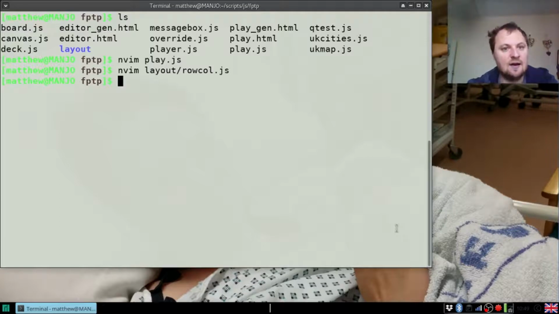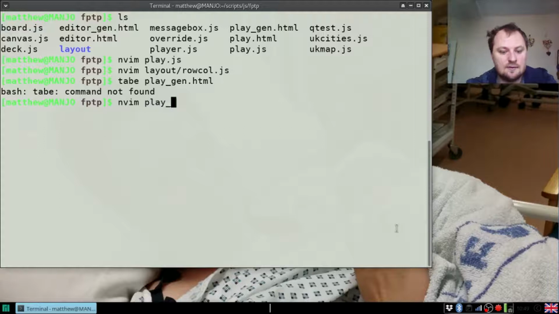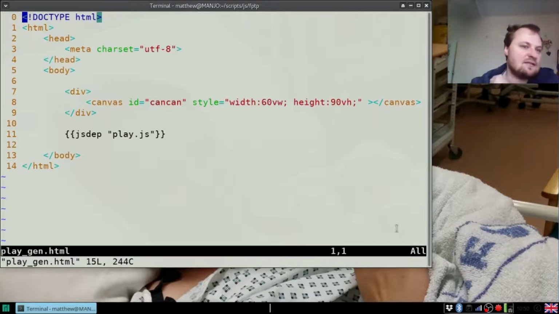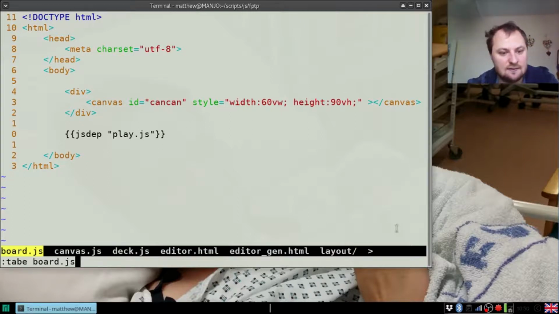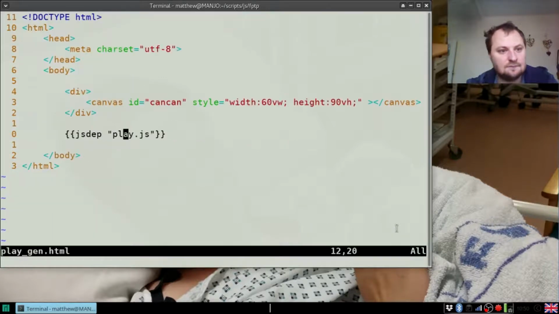And that would take a file. So if I open up playgen.html, this is actually a Golang template. So it looks like a HTML file, and then it's got in the middle of it these squiggly braces which work in Golang when it runs its template things, and calls this jsdep function on the file play.js, which had all of these dependencies, and finds them.